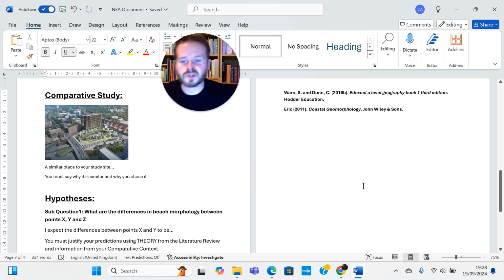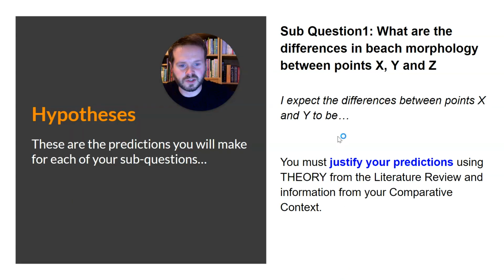All right. Now we come on to your hypotheses. I'll take you through these because they're really important. The generation of viable hypotheses is usually the thing that allows the project to jump up into the level 3 bracket. It shows a level of sophistication. It shows a level of competency for you to be able to not only make predictions but justify them as well. So, what are the differences in beach morphology between points X, Y, and Z? You've got to make a prediction. That is a hypothesis. I expect the difference between points X and Y to be, and then you state what that is.